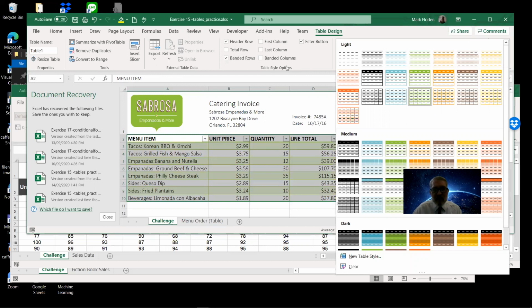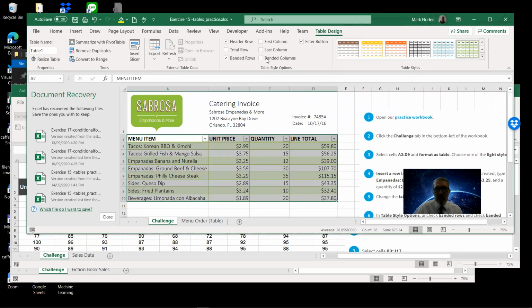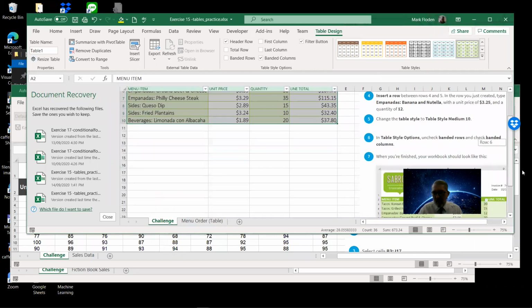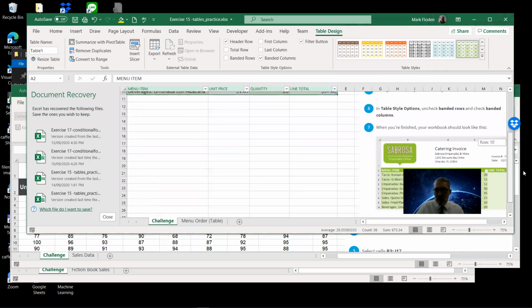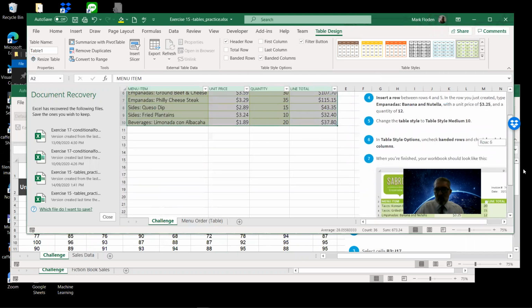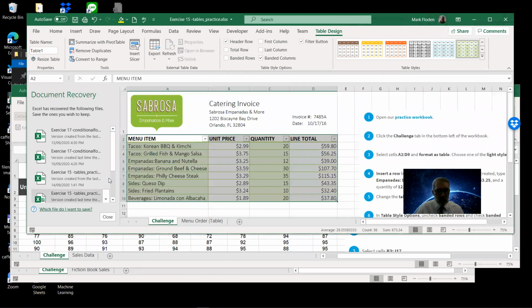To get this stuff here, to convert from banded rows to banded columns, I actually needed to have table design up. And that's one of the exercises you have to do, is you have to turn off the banded rows and turn on the banded columns. I hope I explained that okay. Again, that is in the video. That's kind of all there is to that one. It's a lot, but that's kind of it.